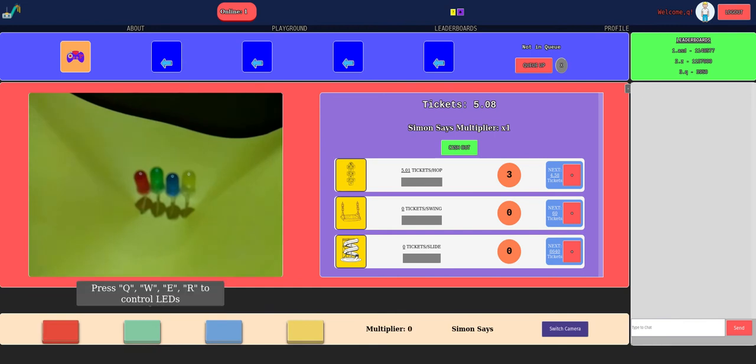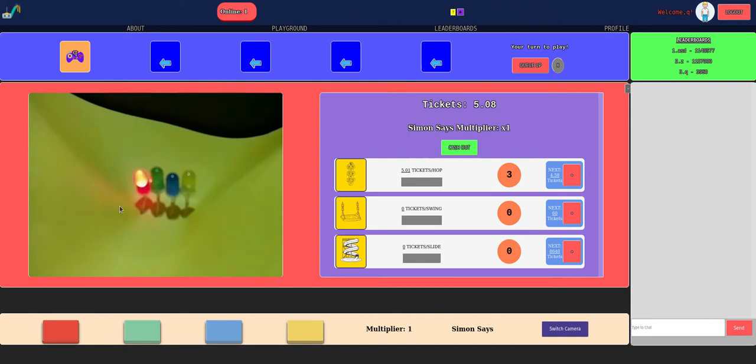So to demonstrate a quick game of Simon Says, and how it affects the multiplier, I will just queue up to play Simon Says. So I press queue up. Okay, so I just need to repeat the sequence of LEDs that are flashed to gain the score. You can see now the multiplier is 2. Okay, let's just get a multiplier of 3 and then quit the game.